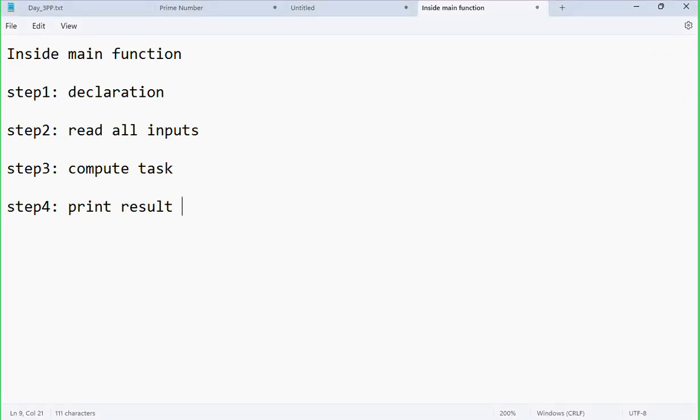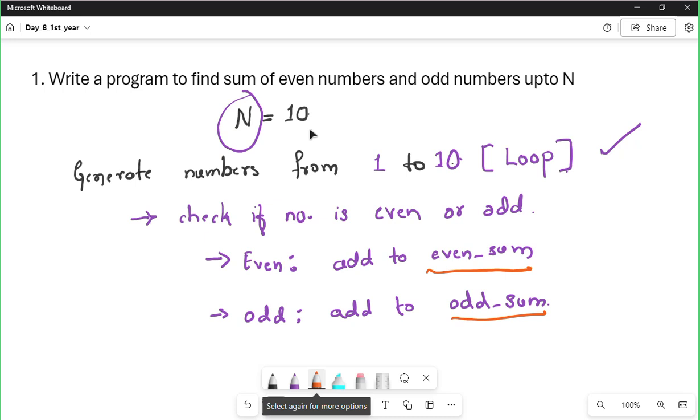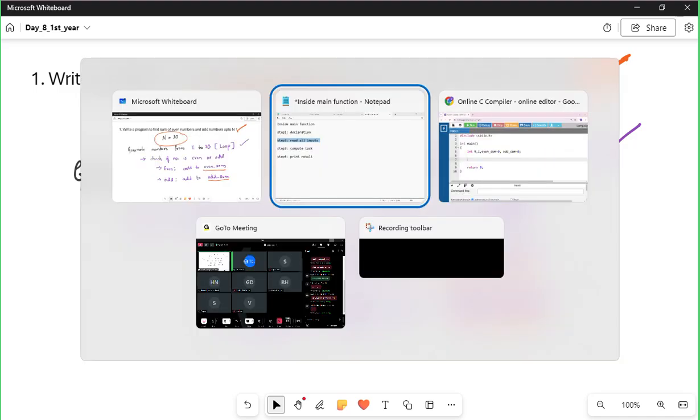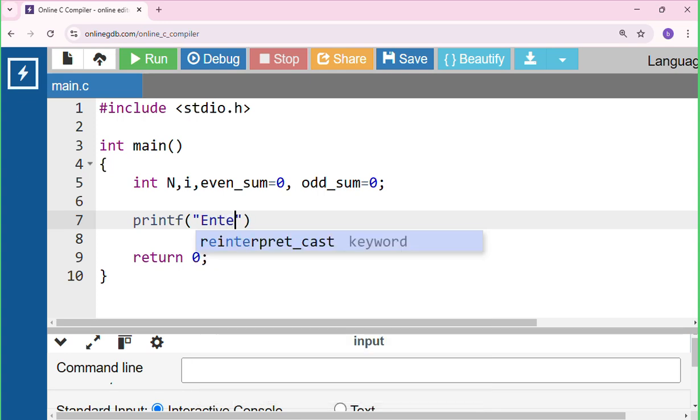If you have any doubt or confusion, message me in the chat box so that we can discuss. Okay, so as of now these are the variables required for us. Now what is the second step here? Second step is read inputs. Read all the inputs which we require for the program. Now how many inputs are required for this program? We require only one input. So printf enter number.